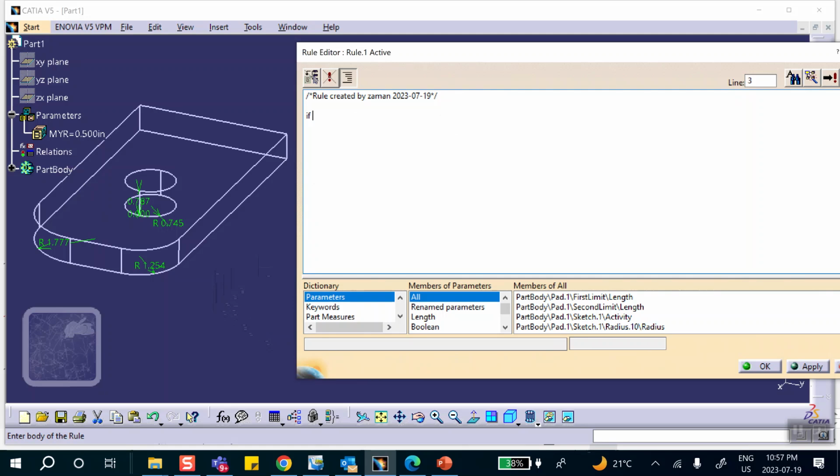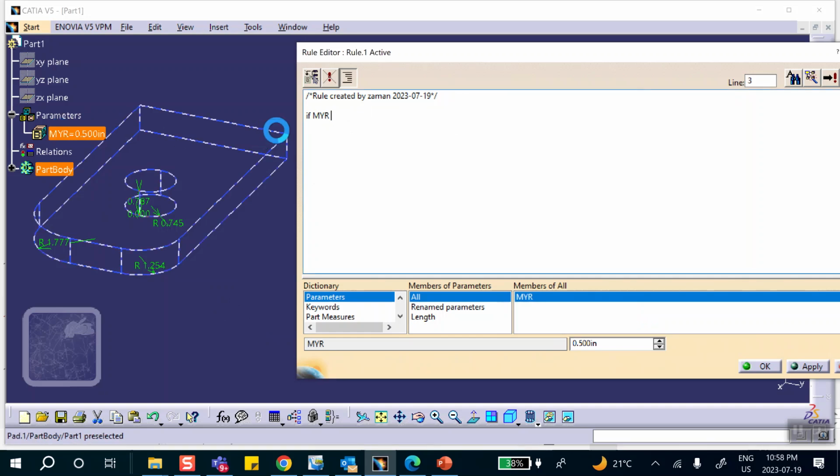If my R, now if you want to type my R, you can do that, or you can click on this, click on the tree, for example, it's going to come over here. Or on the rename parameter, you can double click on this, it's going to put it there. But anyway, if this is less than, excuse me, 1 inch, enter. There are 3 things that I want to specify: the radius of the circle, the radius of the fillets.